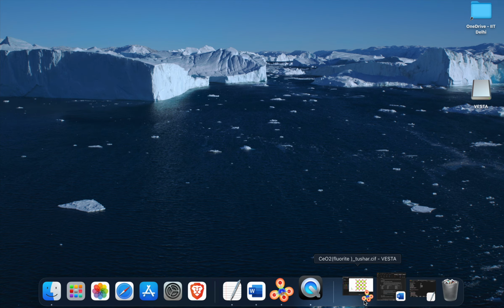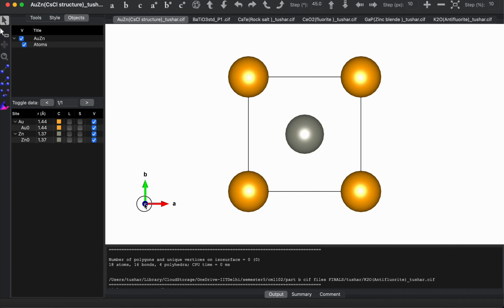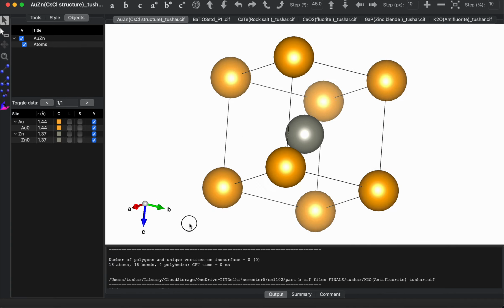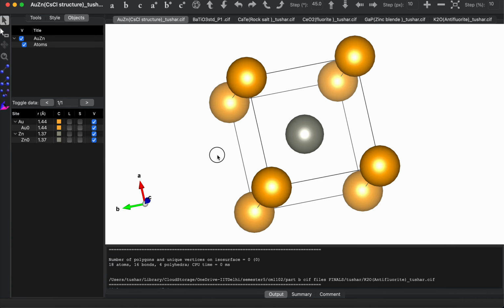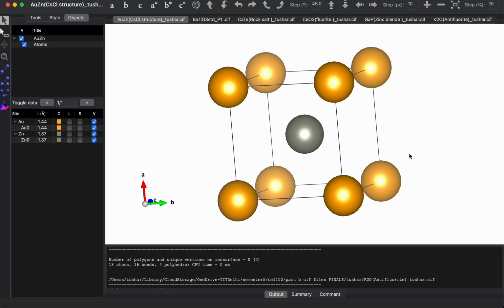So we can check over the VESTA file for it. Here in the VESTA file of the compound, you can see that gold occupies the corner atoms and the center one is occupied by the zinc. So this is the structure of AuZn.